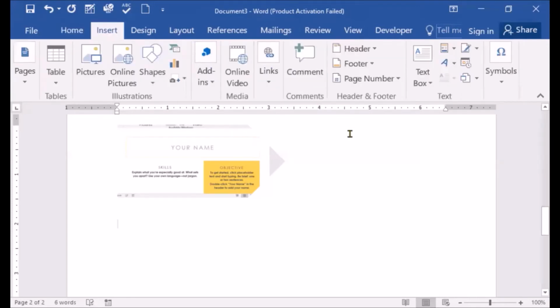Next, I want to show you how to insert a date and timestamp. To insert a date and timestamp into your document, you're going to click the date and timestamp icon right here.